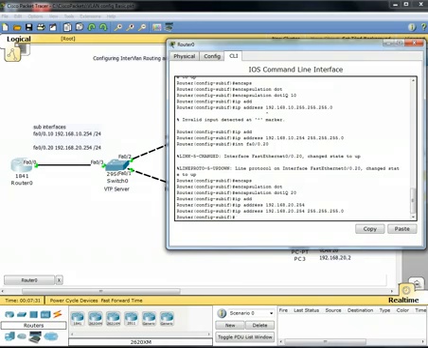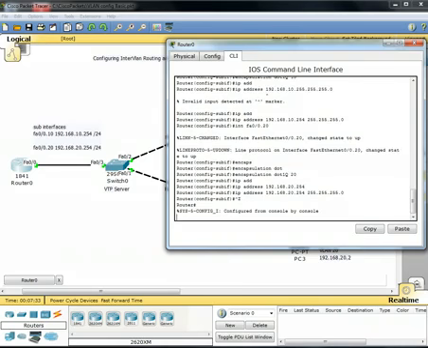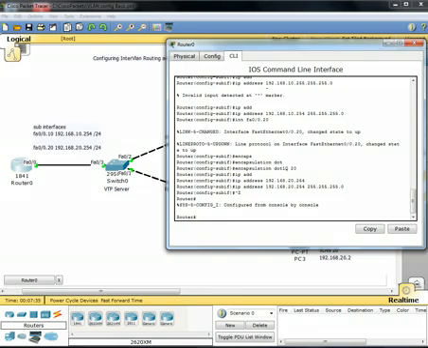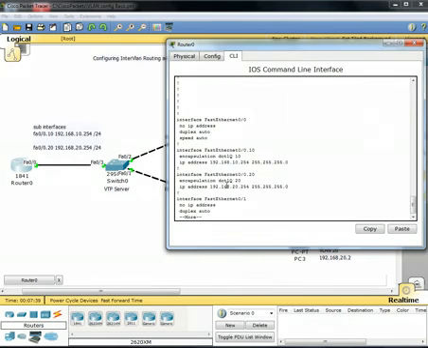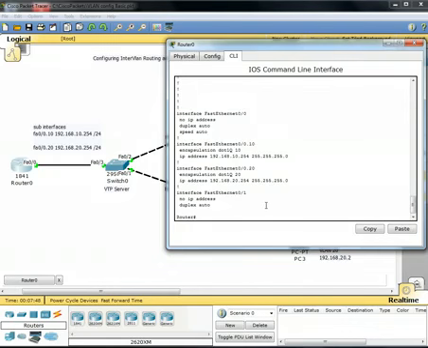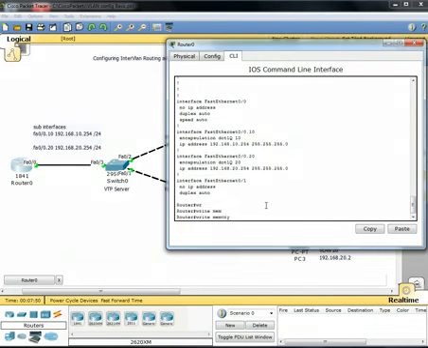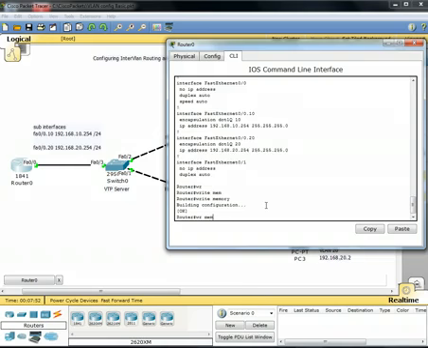So it looks good. Dot1q 10 looks good. That looks good. So let's go ahead and save it. Just type in write memory. You can also type in write mem just to write that information to memory, and that'll write it to the startup config file. So let's exit out of this.